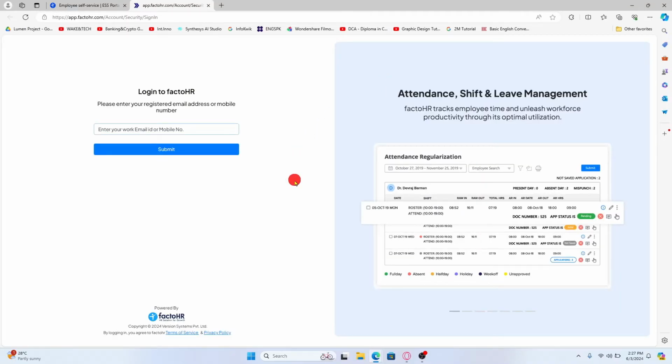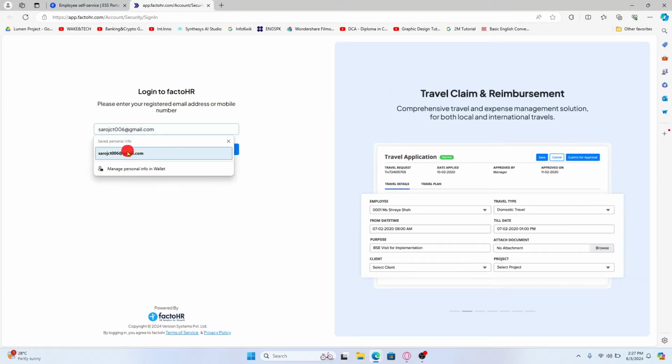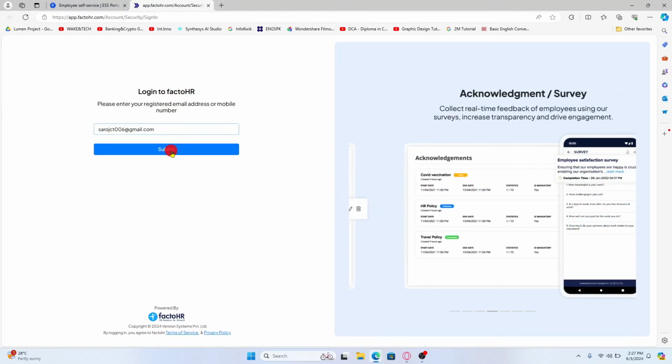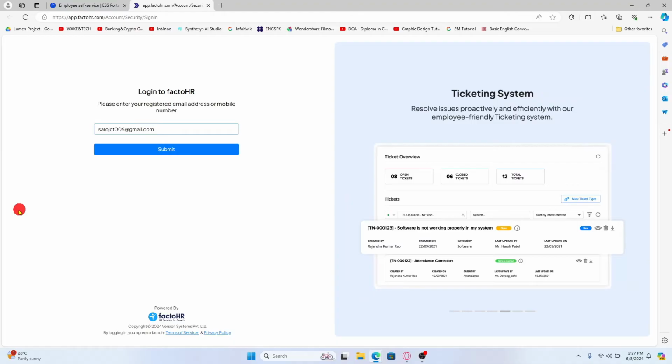Now you can type in your work ID or your phone number that you have set up while creating your account. After typing this in, click on the submit button and you will be asked to enter your password. Just type in your account password within the next screen and click on the login button and you will be logged in to your FactoHR employee account right away.